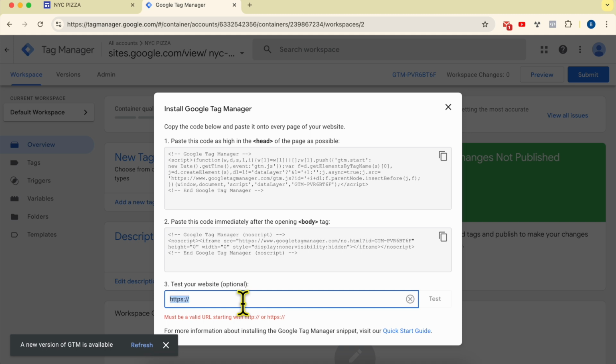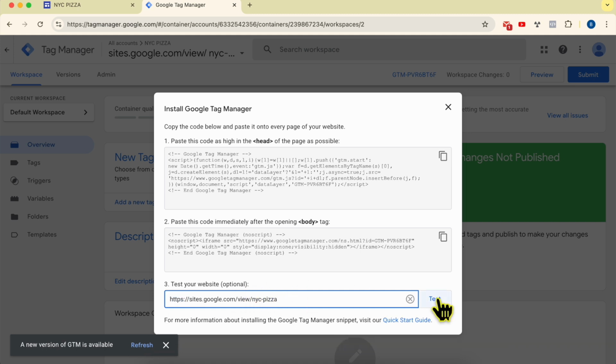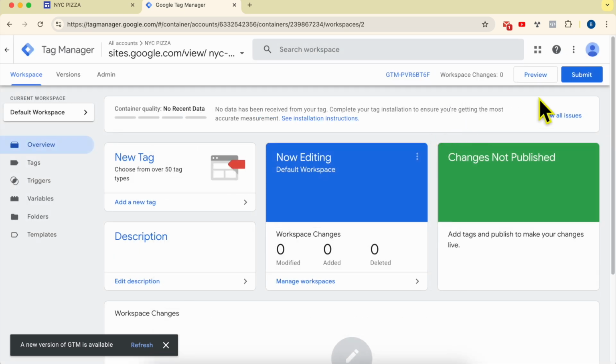There is an added space. If you see closely, this is it. Click on test. And as you see, when you see this green check mark, this means that your Google Tag Manager is well installed on your website. Now you can close this window and just like this.